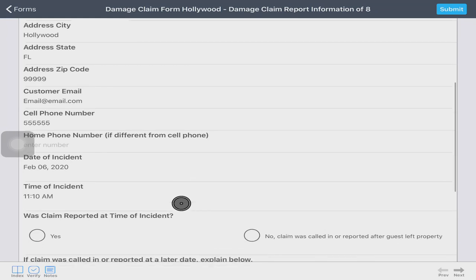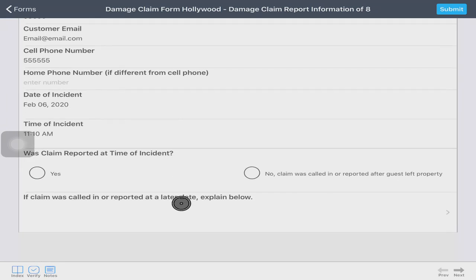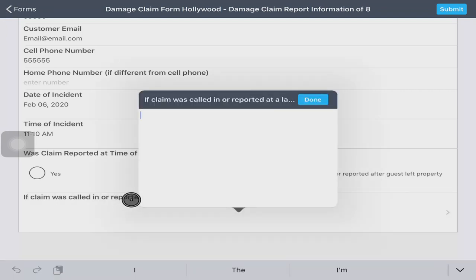The last little section you're going to have to look at is, was the claim reported at time of incident? And this is important for this fact. If the claim happens and they report it on property at the time, you click yes. If the customer returns to property, even if it's only 10 minutes after, or an hour later, or 5 days later, or they call you on their way home, you must select no, the claim was called in after they left property. If there is additional information for that claim, you need to type it here. For example, customer called in 2 days later to report theft of wallet.